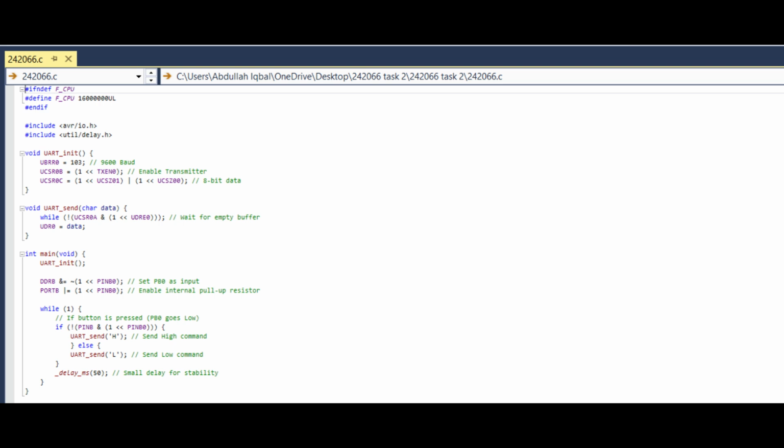Let's start with task number 2, the transmitter side. First of all, we have written the libraries. Standard startup: F_CPU is defined as 16 MHz, so the delay library works correctly. Now we have initialized the UART ports. Inside the UART init, UBRR0 is equal to 103. That means we have set the baud rate to 9600.